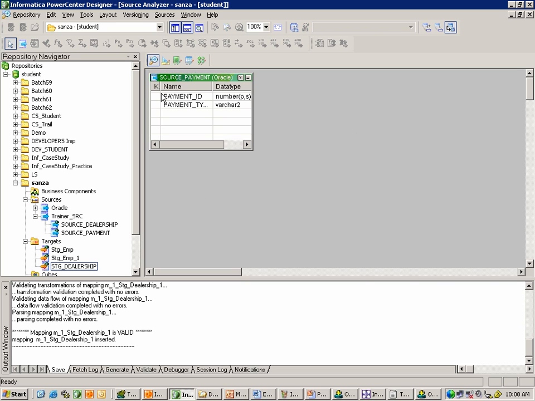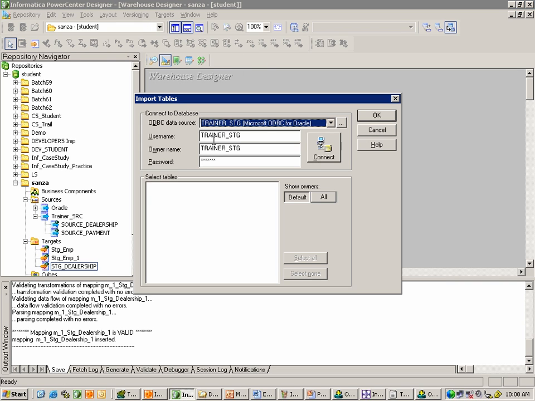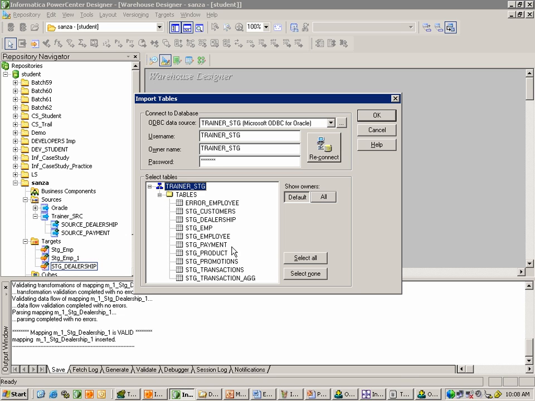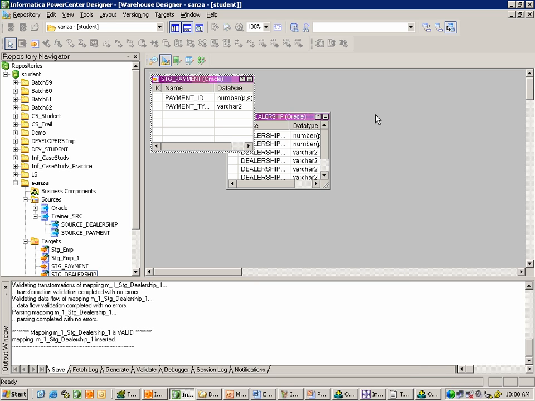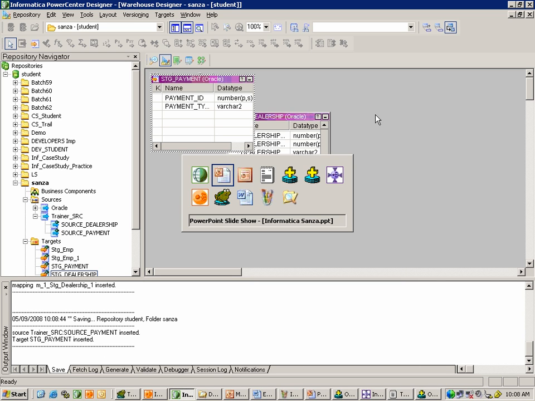Then go to the target, import from database, STG only I will take it because I am connecting to the same database. So I don't need to create another ODBC connection every time. If it is for the same database, use the same ODBC connection, connect it and get my STG payment structure. This is just the structure and you save it.